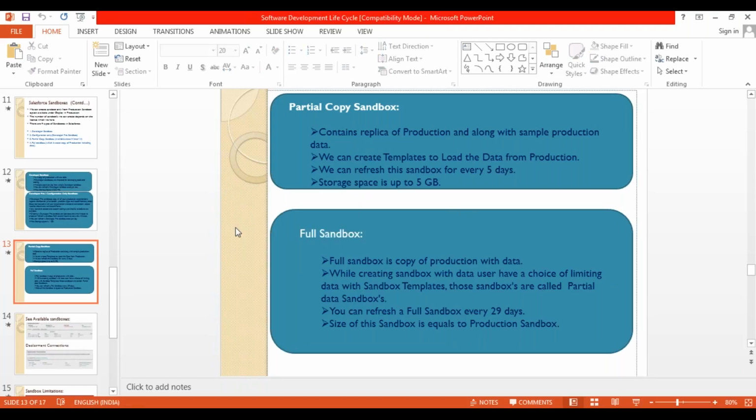Basically, the full copy sandbox is like a copy of production. Whatever production functionalities and features are available, the exact features will be available inside the full copy sandbox, along with records also. Whatever records are available in production, the complete records you can place inside the full copy sandbox as well. While creating the sandbox, upon getting the data, we can give a limitation: what objects' data you want to get, how many records you want to collect from production. We can do that with the help of sandbox templates. By using sandbox templates, we can indicate what objects' data you would like to collect here.